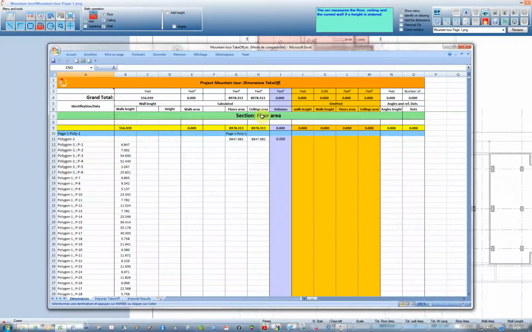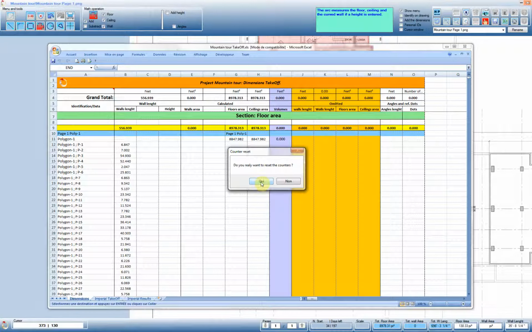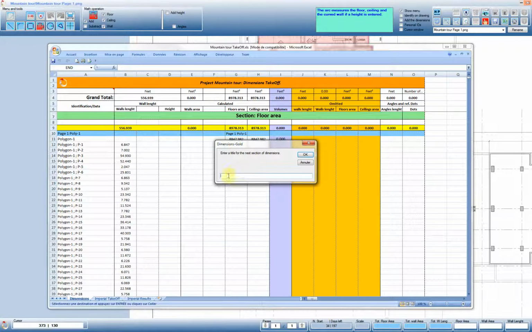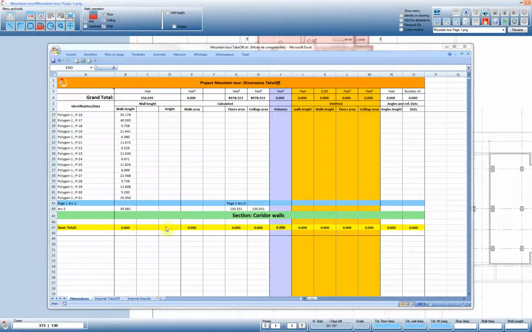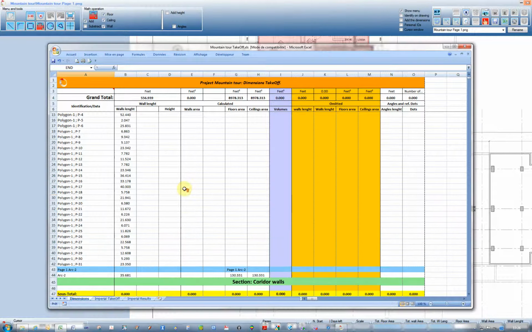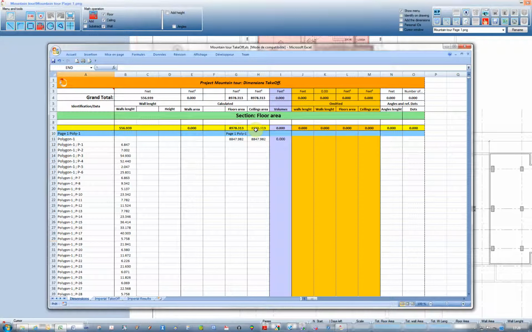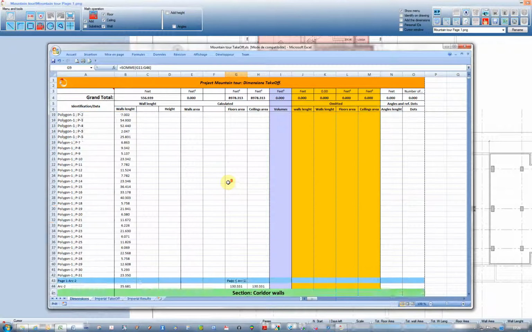This is where we will use the section tool. We click here on the section tool. The section tool is this one here. Really want to reset the counters? Yes. And we have a new section that we will call corridor walls. Alright. Now we have a new section. So all the dimensions beneath here will not interfere with the dimensions that we just took before.